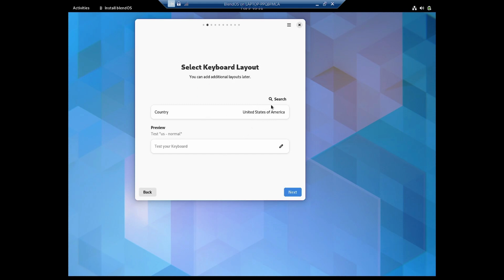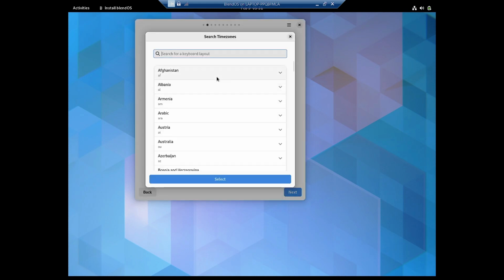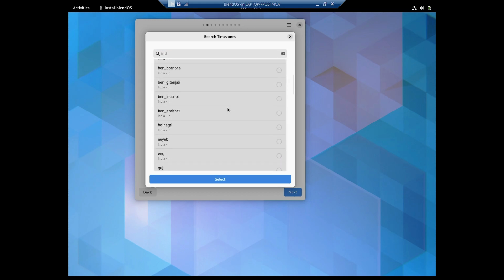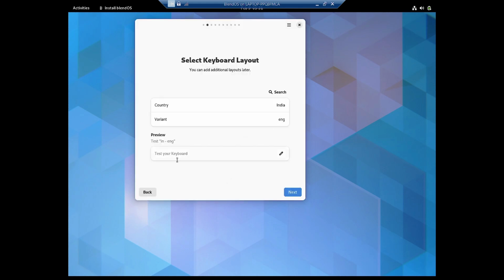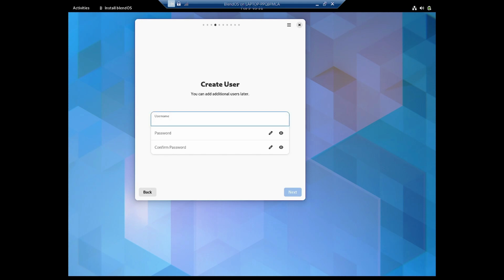So country, you have to choose India. So this is the installer from Crystal OS. And now go downwards and use this English option. You can test your keyboard. Oh, it is working fine. Region is properly selected, zone is properly selected, time is also proper. It is the right time. Now you have to give your name, password.